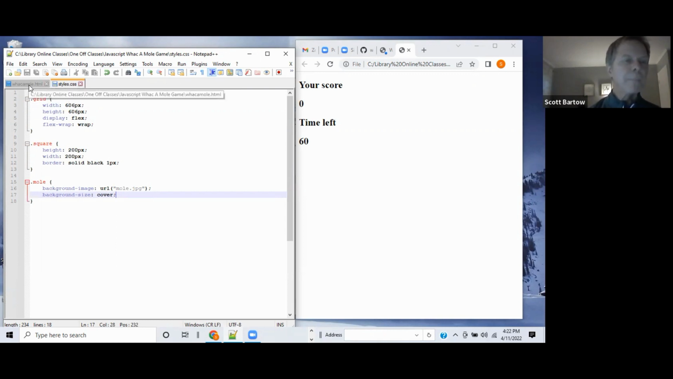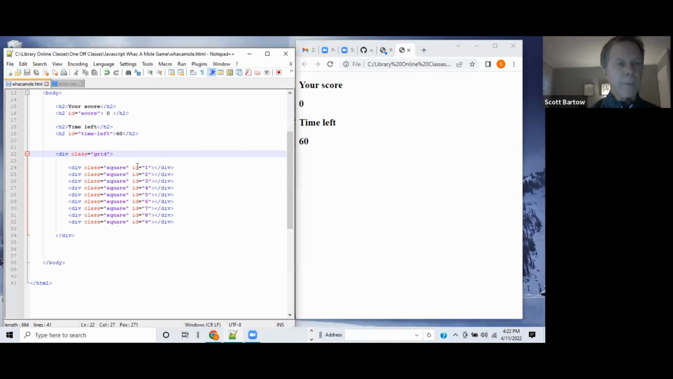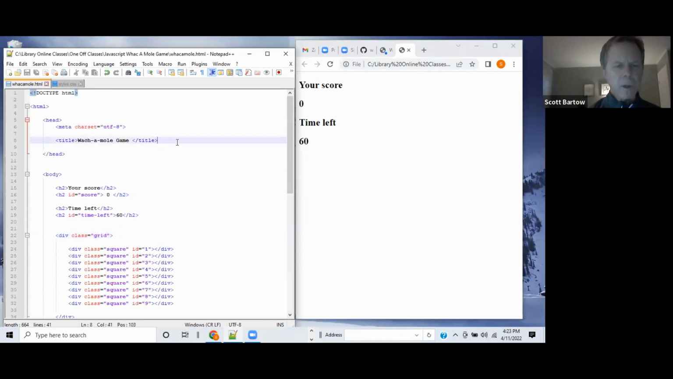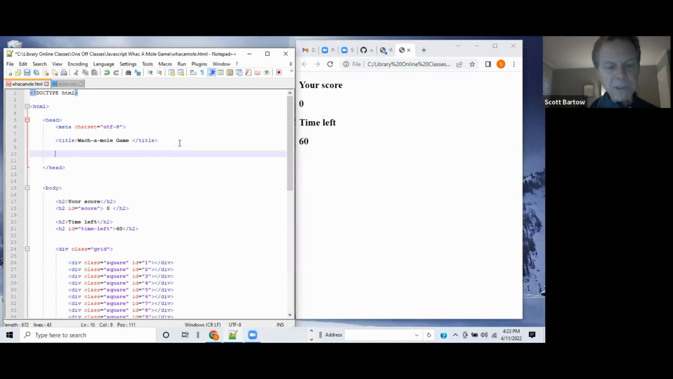The way to do that is go back to your HTML file, up in the head section, and we're going to create a link tag. So less than link. Close it out. The link tag is just a single opening tag. There is no closing link tag.